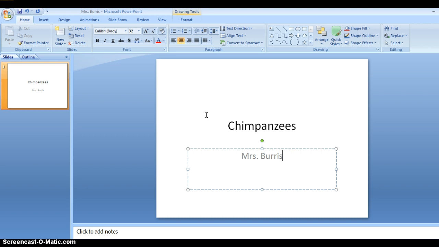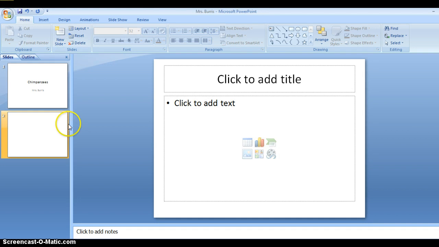Now, the next step is to add another slide. So to do that, you go up over here to where it says New Slide, and make sure you click on the top part of that slide, not on the bottom part of the slide. So click at the top, and that will give you a new slide.